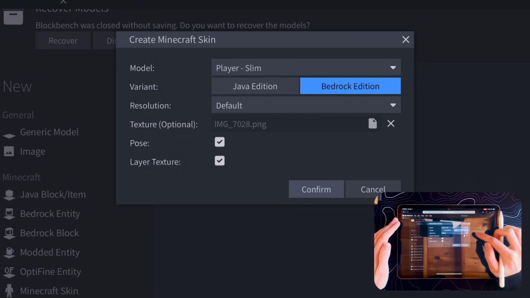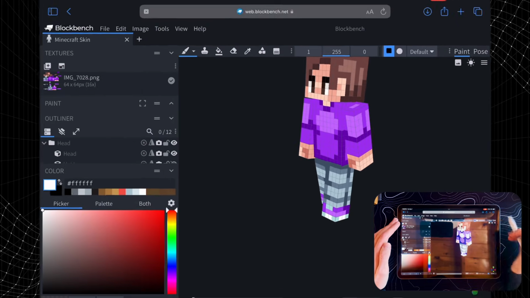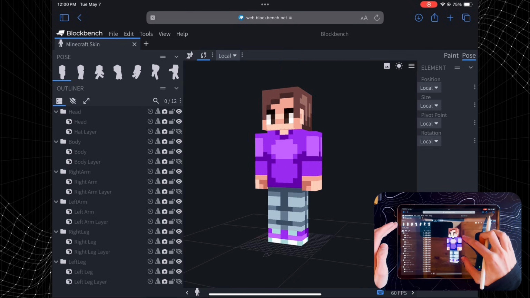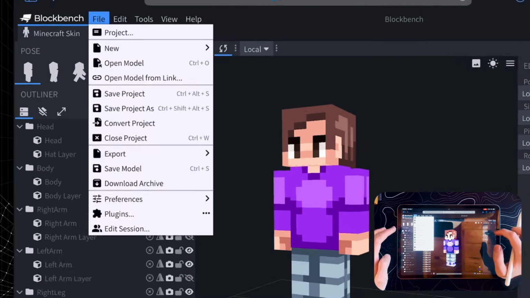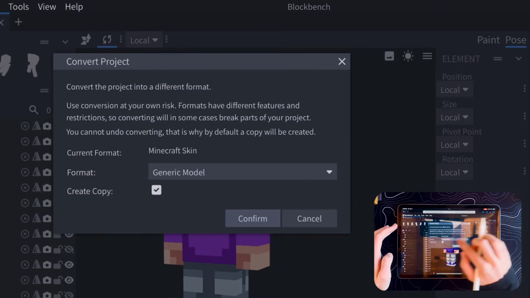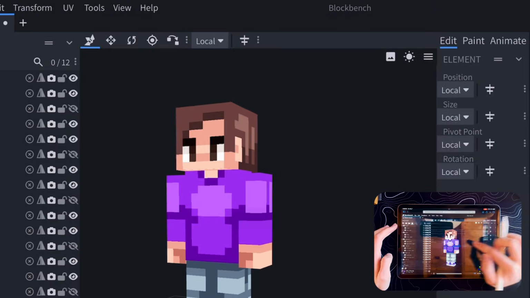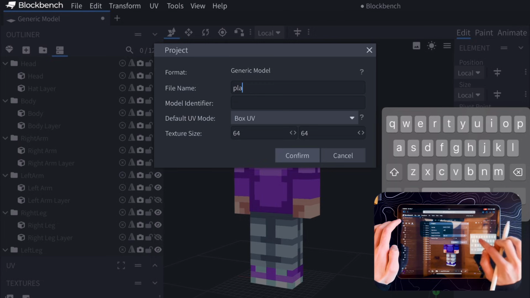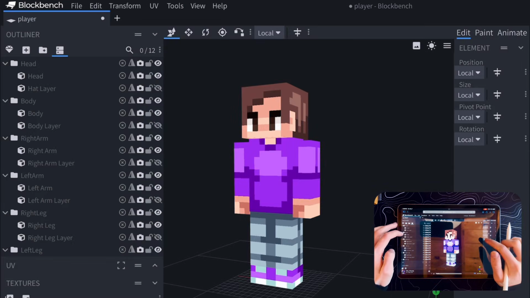Enable layer texture. Then go to Pose and set the pose to default. Go to File, Convert Project, and convert it to a generic model. Rename your project to something descriptive. Then enable all the layers.